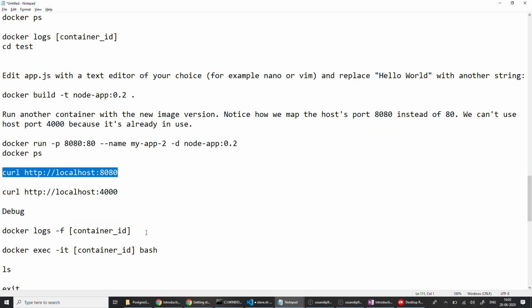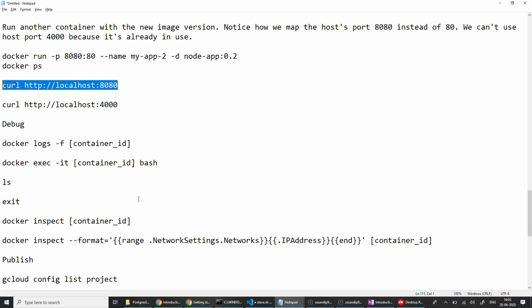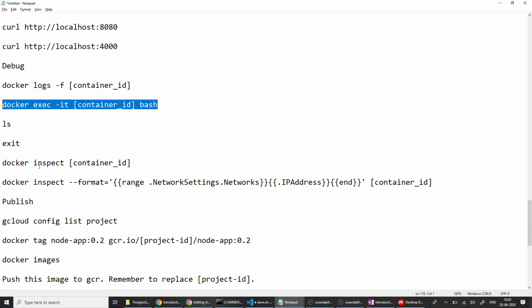So I did that, and these are a couple of commands that will be really helpful for you guys. Like how you can debug: docker logs -f and the container ID, you can put it here. And how you can log in to the Docker container, that's the standard command: docker exec -it container ID and bash, to log in to the container.